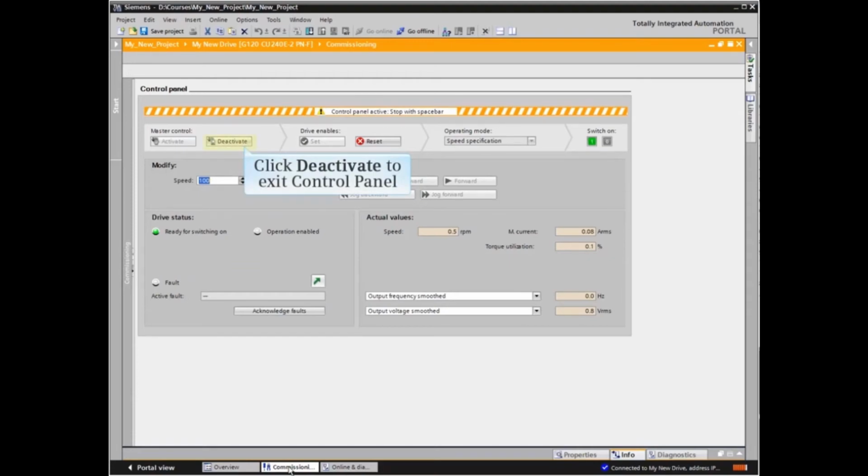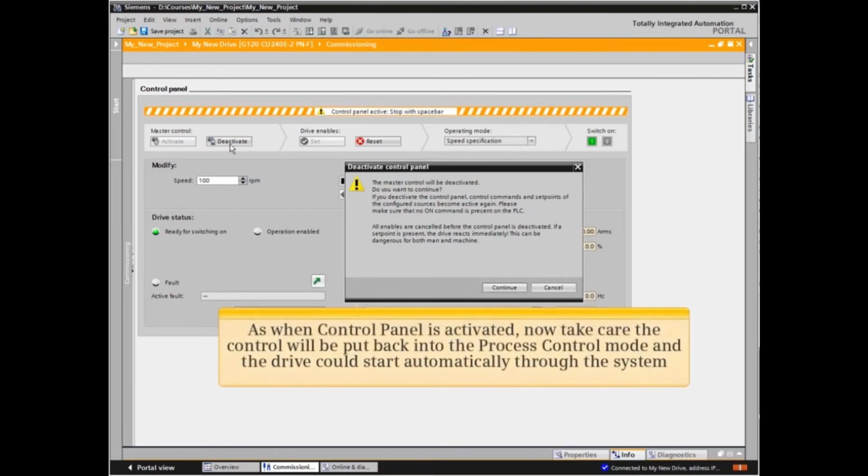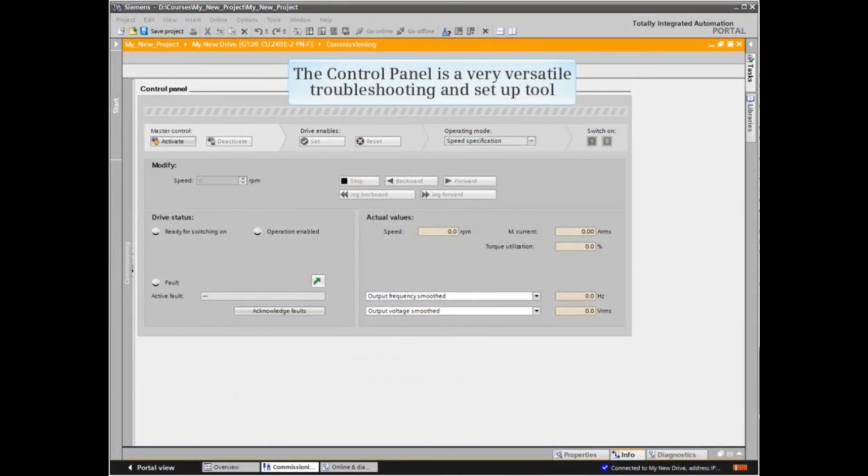To exit control panel, click the deactivate button. A warning pop-up will appear when exiting control panel to warn that the process control will now control the drive and to assure it is safe to return control to the application. The control panel is a very versatile troubleshooting and setup tool.